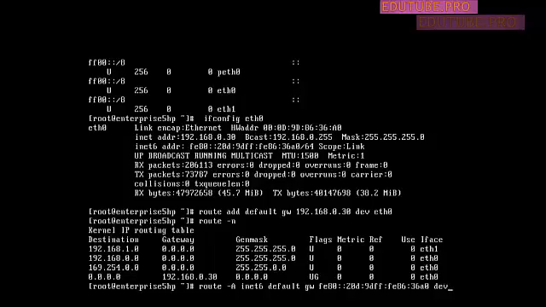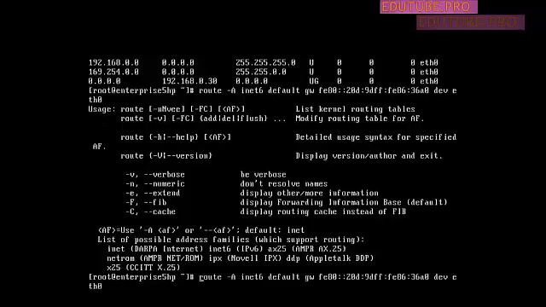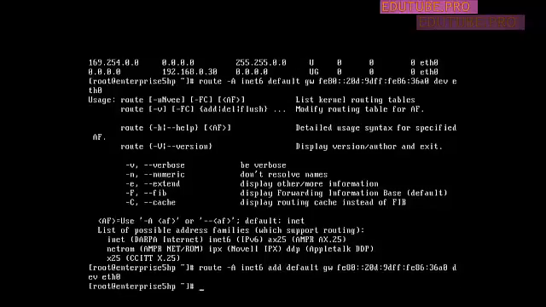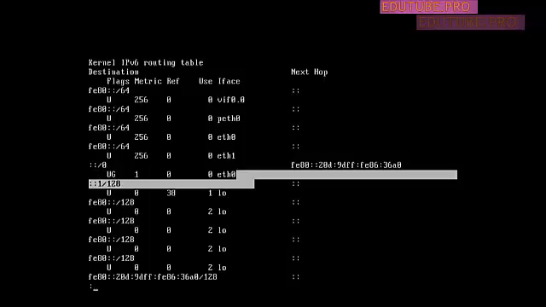And of course, I need to make sure this is applied to the right network card. But wait a second, what did I do wrong here? I have to add the address. Now let's check the result. And there it is. I have a default gateway going through the given IP address through the correct interface.